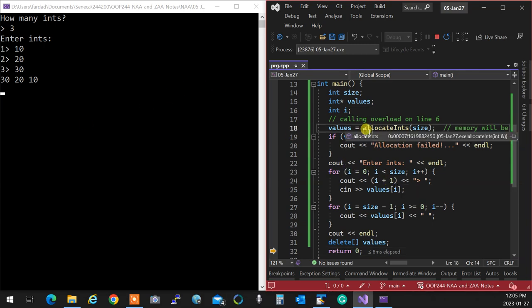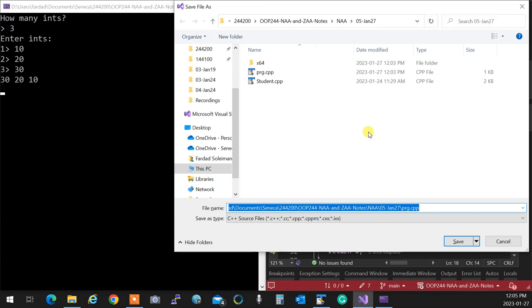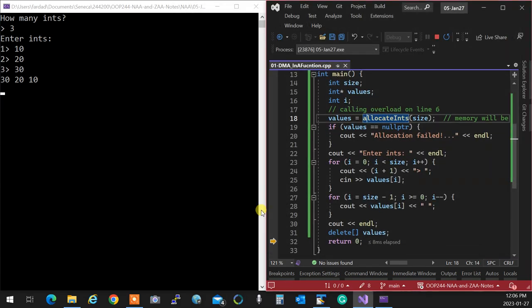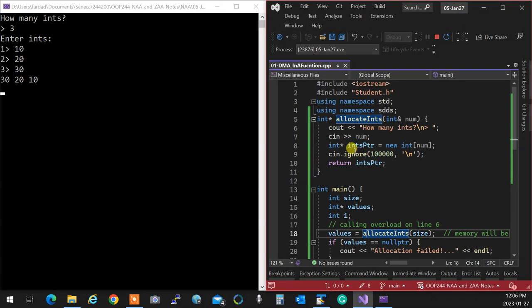So essentially, in here I'm going to say 01 DMA in a function. So like this, I can actually modularize my dynamic memory allocation. Now, if that's confusing, first of all, did we get what I did?